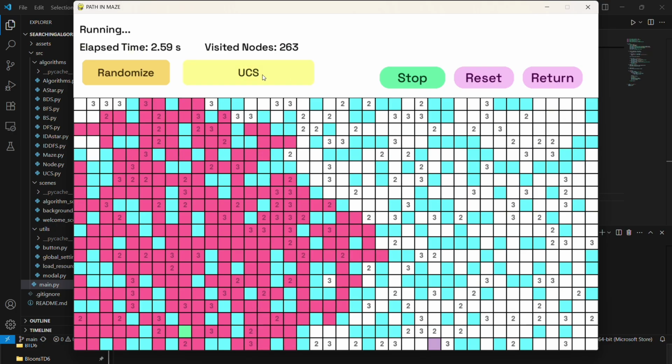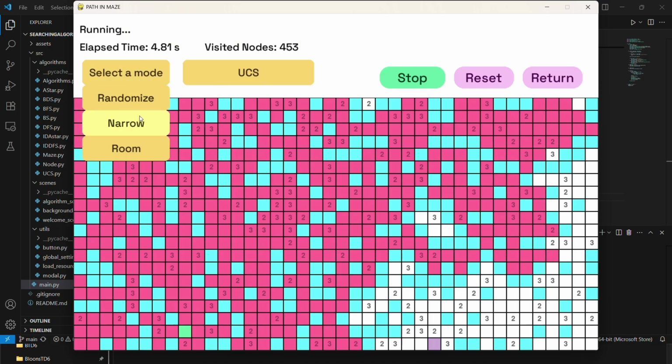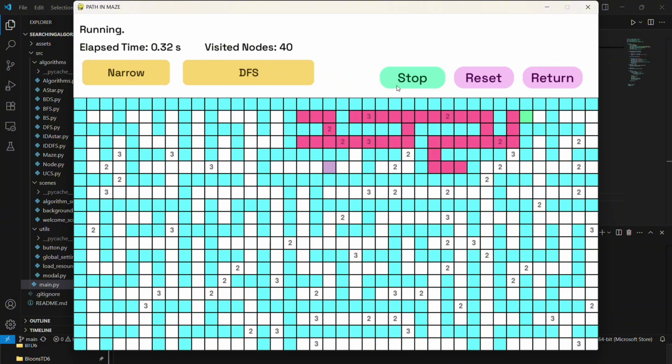Now let's go over each algorithm independently. We will start with DFS, depth first search. Like it says, it always searches each singular path first, and if it doesn't find the goal, it switches to another one.